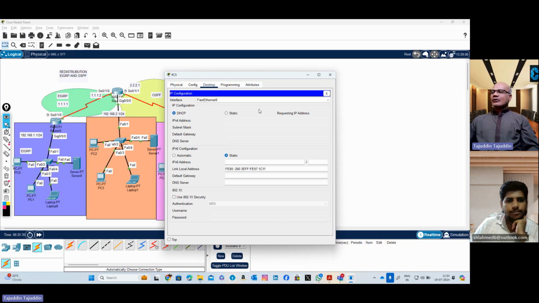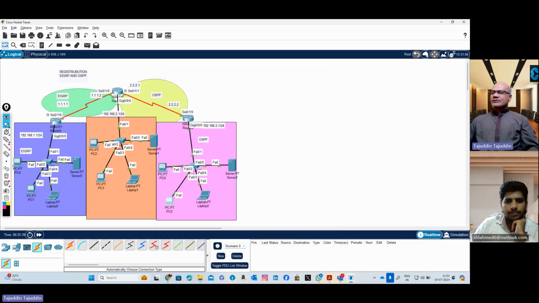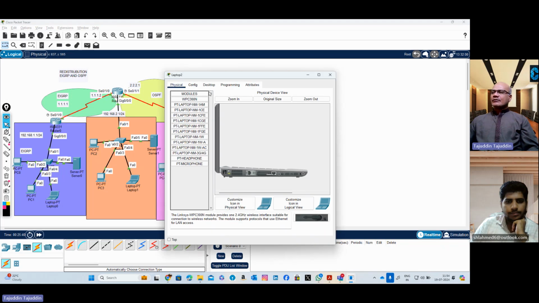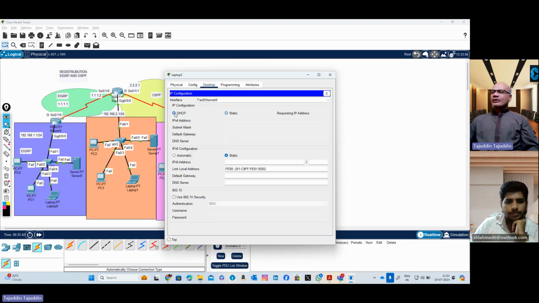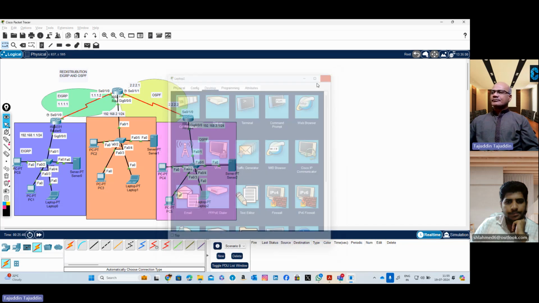Even you can configure DHCP in the router, but it's not recommended by Cisco. Better to configure it in your server. If you don't have a server in your company, then you configure it in your router.